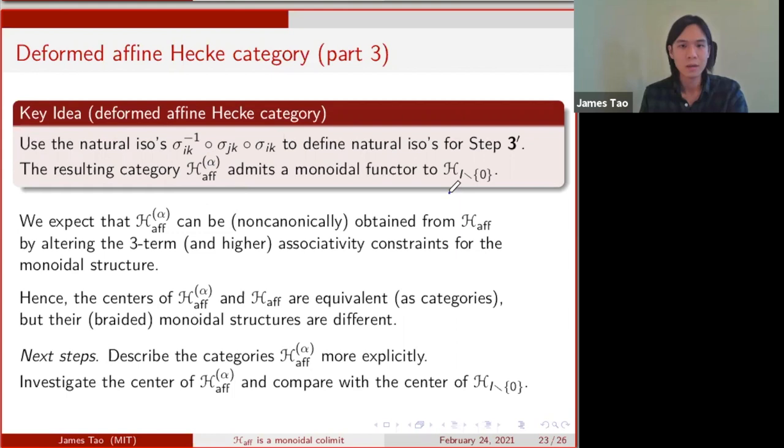I should emphasize at this point, we still don't know whether this is zero or not. Maybe this turns out to be zero for some reason we don't understand yet, and all of this work is maybe interesting but not relevant to that problem. But it could be non-zero, and in that case, we'd like to understand all of these deformations better.